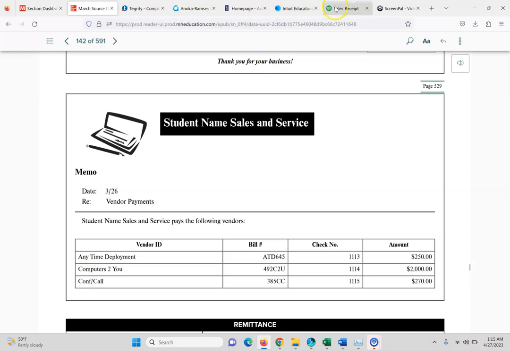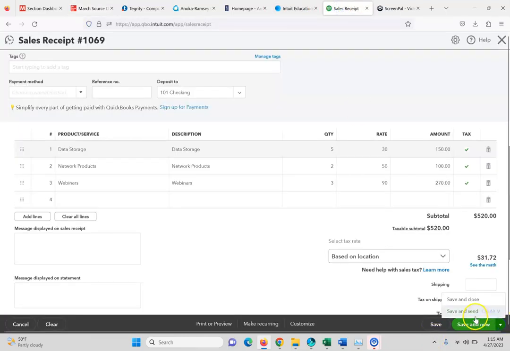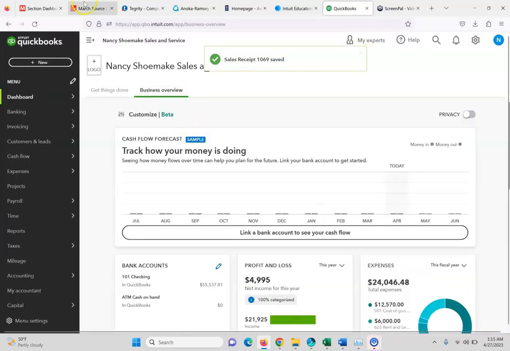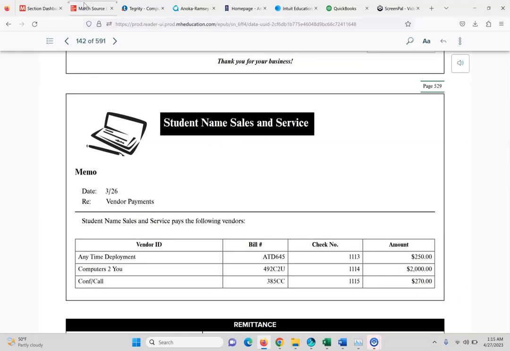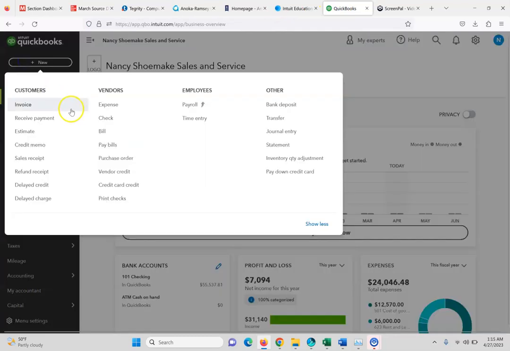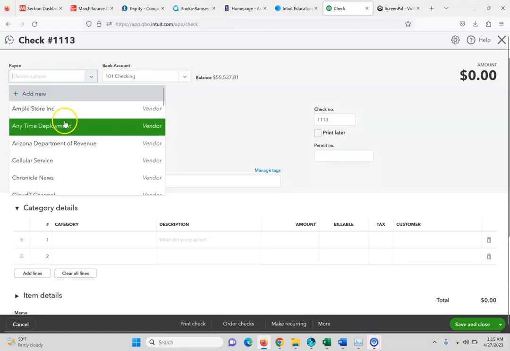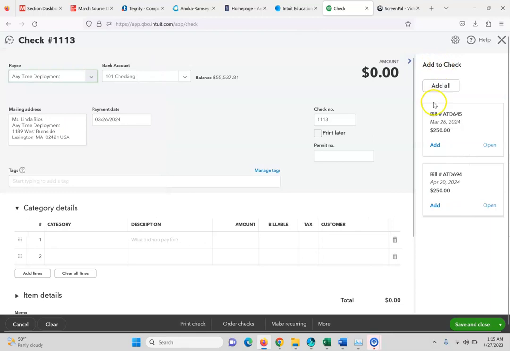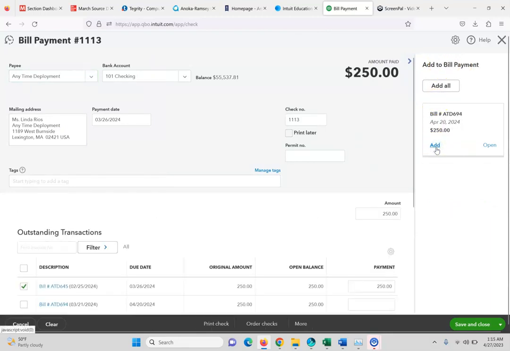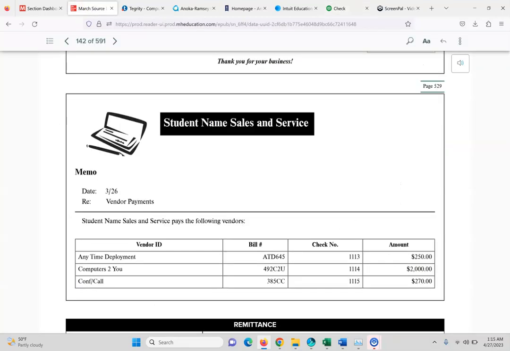Now we have some bills we paid. So we've got on March 26, Anytime Deployment, ATD 645, $250. Next, Computers To You, $49,492.